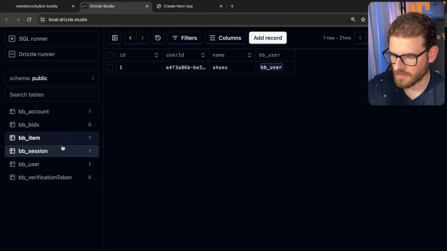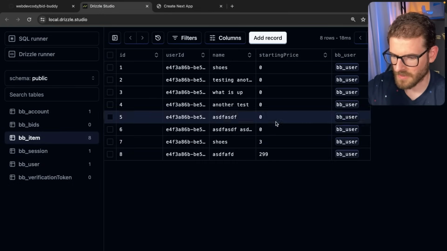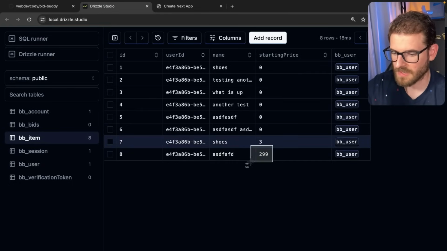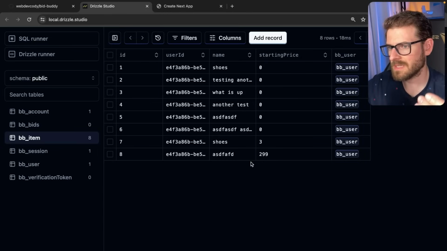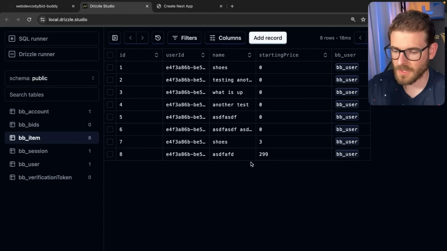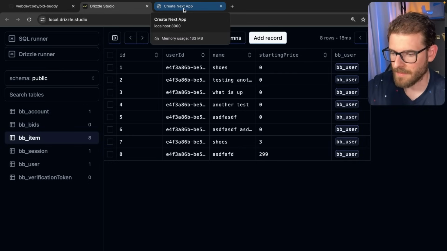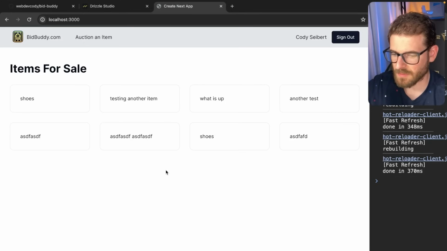Go back to Drizzle. Let's go to items and refresh this. And one of these should have a starting price of $2.99. So basically just store the cent value. Don't store floats, so you don't have any type of floating point issues or rounding issues. Just store the whole number there. And then later in the UI, if you want to format it, you could just divide by 100 to show a decimal.